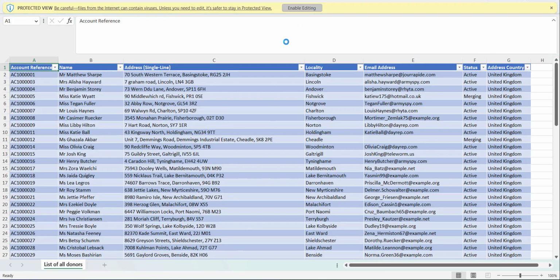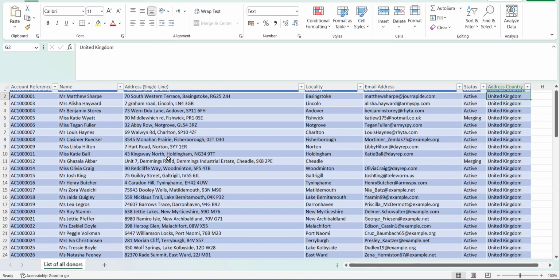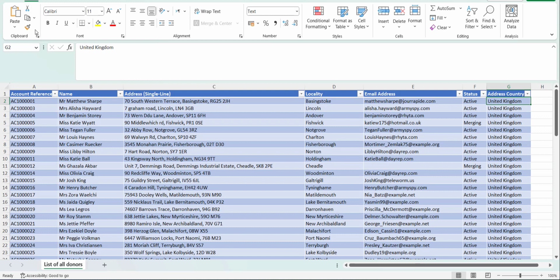Now, as you can see, we have a list now in an Excel format of all of the information that we had. We have the account reference, we have the address, and we have the email addresses and the address countries, etc. And so this list now can be used in a variety of ways, whether using a pivot table or in other ways as necessary.